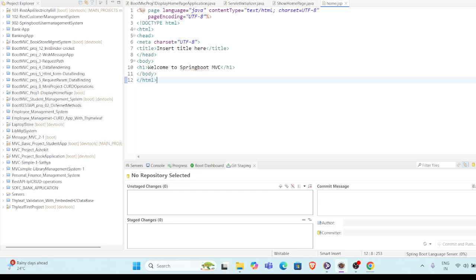Just see, again in the right corner you can see the symbol of Java EE, and you can add lots of functionalities also, like Git.